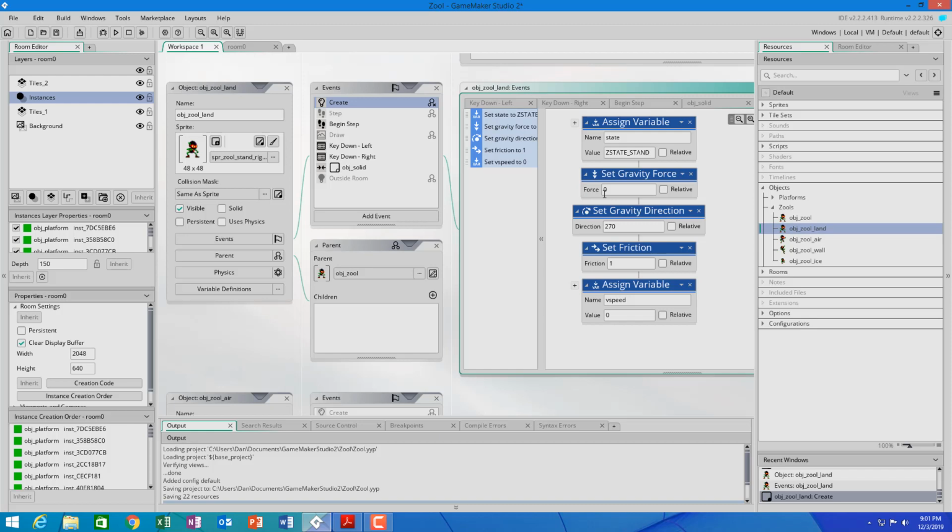I call it the Zool state, or the z state. And it tells you basically what state Zool is in while he's in this object. And this is the standing state. The object's called Object Zool land. There's basically two states that it can be in. I think it's standing and walking. So we're going to take care of those two today.